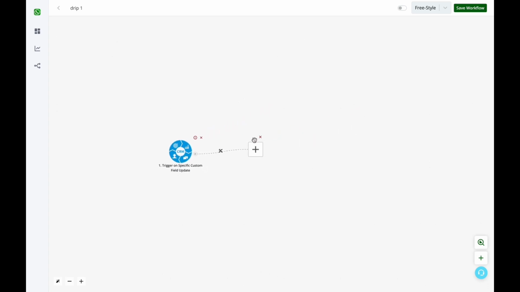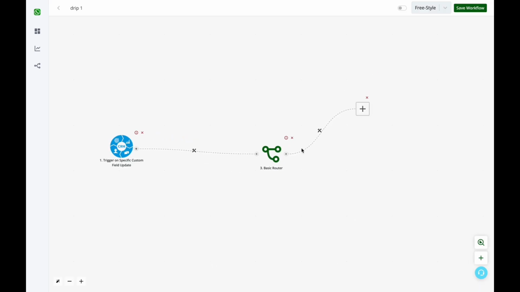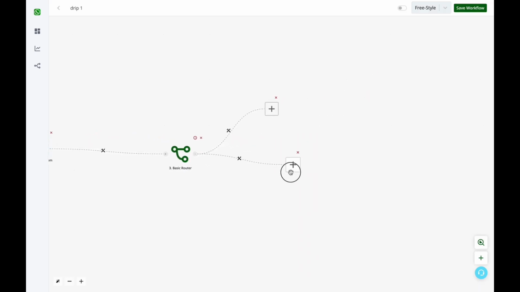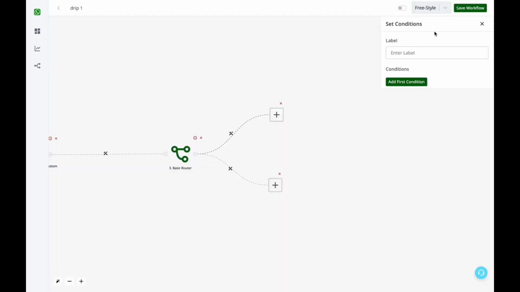In the next step, I click on this icon to add a next step block. The very first thing is I'll click on this setting icon and add a basic router, because I want different sets of flows for hot leads or cold leads. Once you have added a router, you can add more branches by simply clicking on this router like this. For now we'll use only 2 branches. Then click on this setting icon and click on setup filter, and here we are first setting up the filter for lead stage as cold.